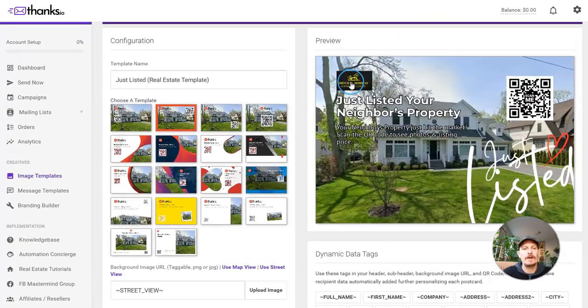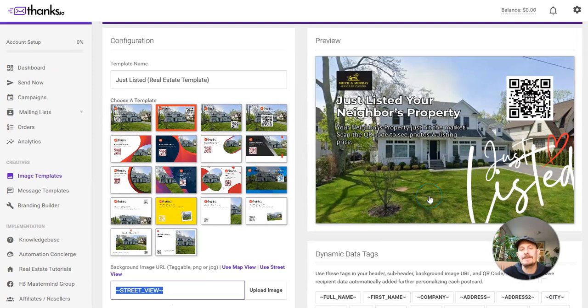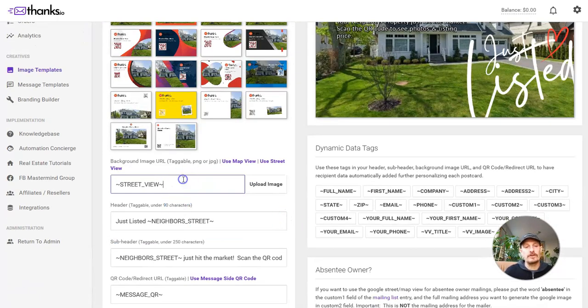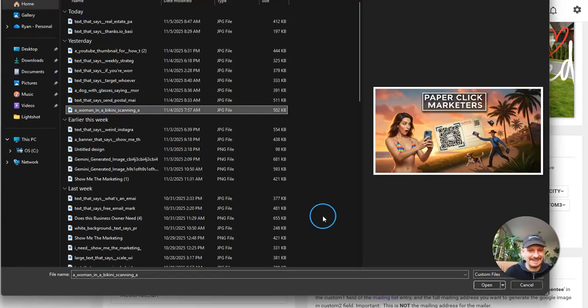So going down the list, you can see here we have Street View. See this tag? It was added by using Street View or Map View right here. And what this does is it puts a picture of the recipient's home in the background. So the person who's receiving the card will see their house. If you're doing a just listed, you probably don't want to do that, right? So what you're going to do, if you want, is switch this out and then upload a picture of the property.